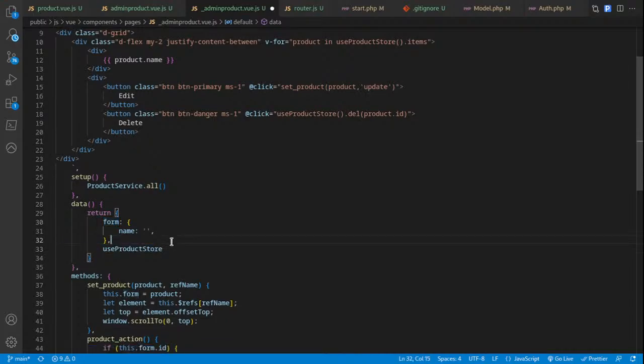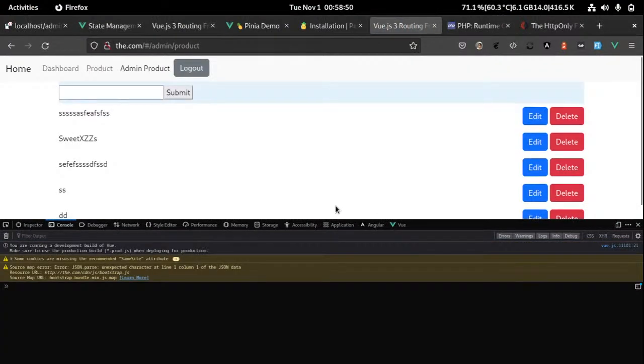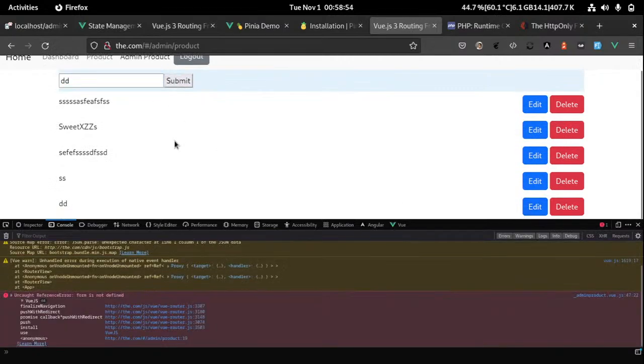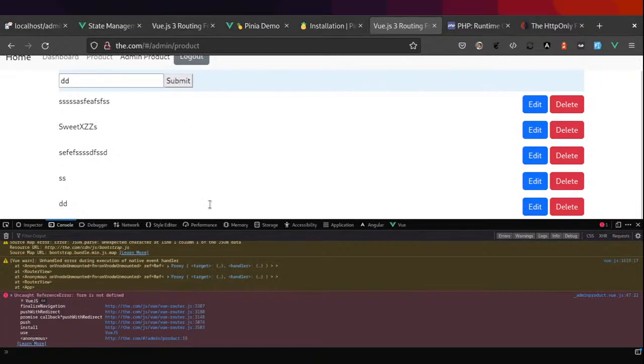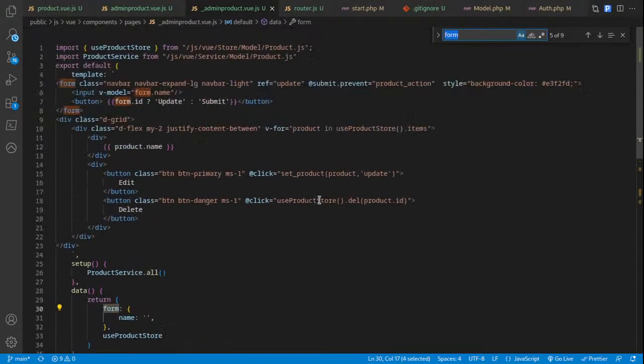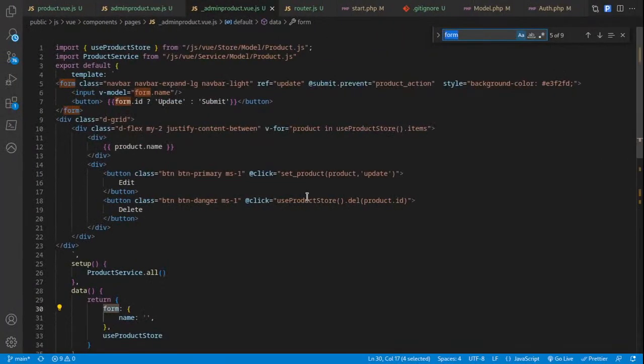First, let's just remove that and refresh this. It's still in Pinia probably. If I do that, it doesn't do that. Form is not a function. Form is not defined. How dare he? Because form is there. This is product action.